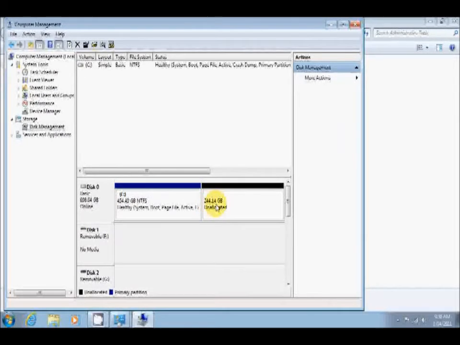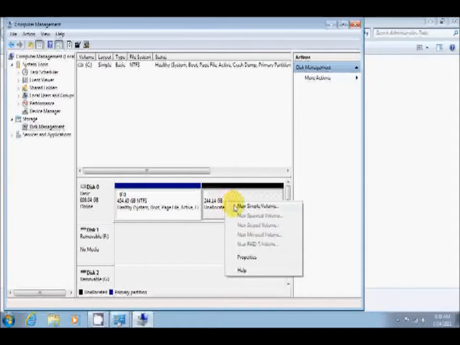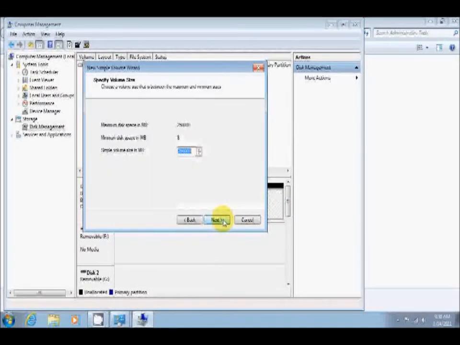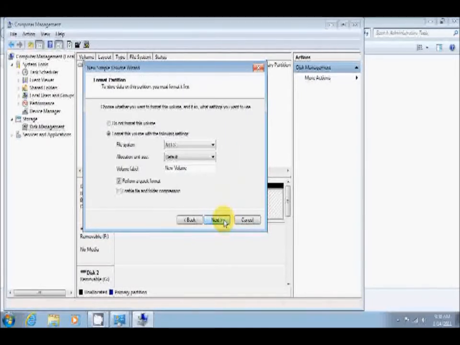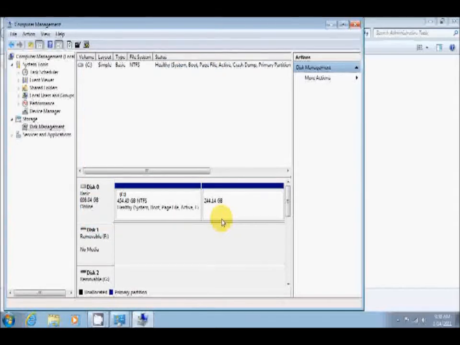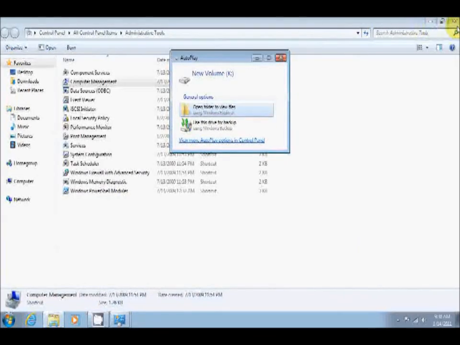Now, because unallocated space is pretty much useless, to make it useful, right click on it, go to New Simple Volume, left click on Next, left click on Next. It's asking me if I want to assign drive letter K. You can select whatever you want in here. For me, K is fine. It's asking me how I want to format it and what I want its name to be. That's all fine. Hit Next, hit Finish, and you will see that it is formatting. I have new volume, letter K. Close out of that, close out, close out.